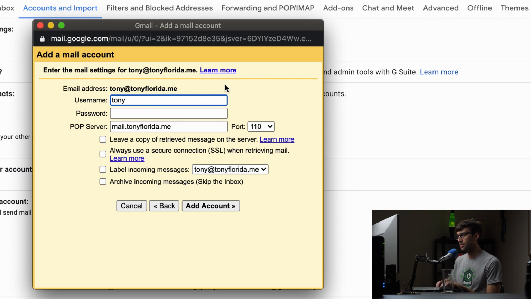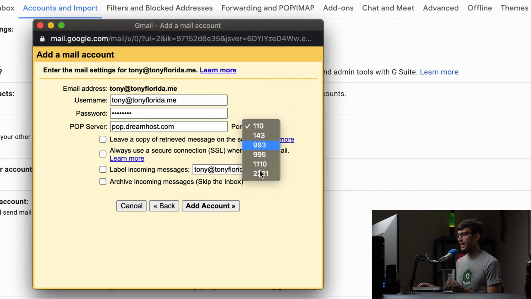The username is your email address again, so tony@tonyflorida.me. The password, I'll paste that in. And the POP server for anybody on DreamHost, at least at this point, is pop.dreamhost.com, and the port for that is 995, which is an option here in this drop-down box.